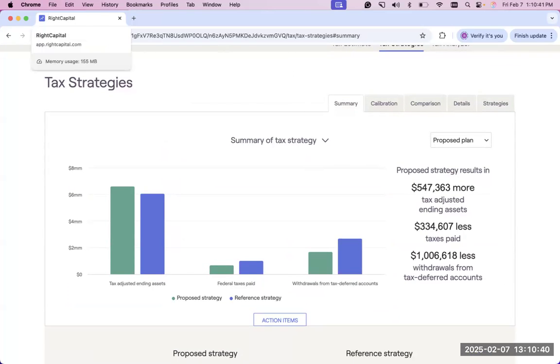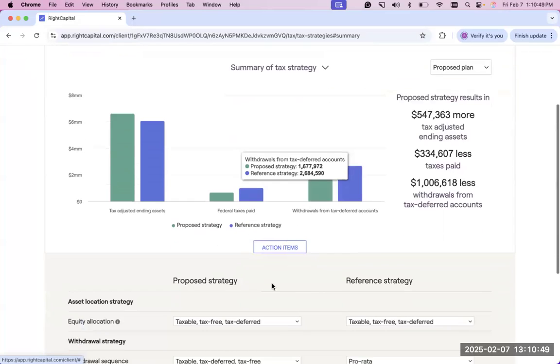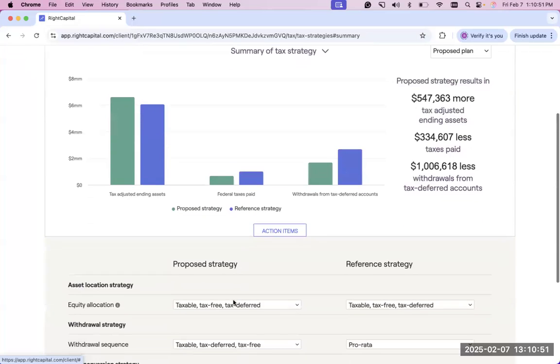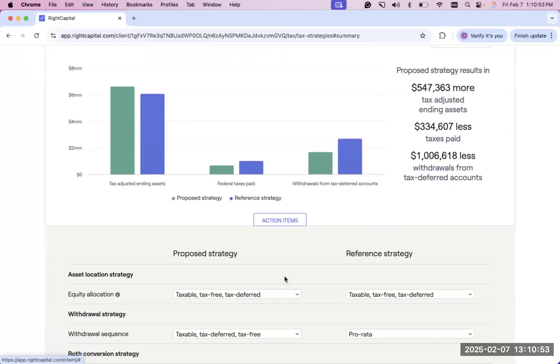So this serves as the home base. So it's highlighting the most important differences between the proposed and the reference strategy. So again, down below in the action items, the proposal is what we're making a change to, and then the reference is that initial strategy before we made any adjustments to the plan.